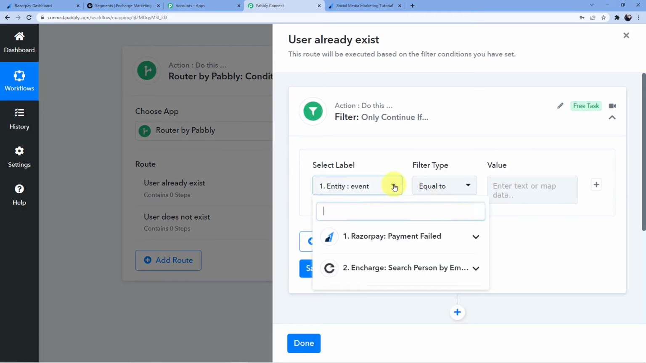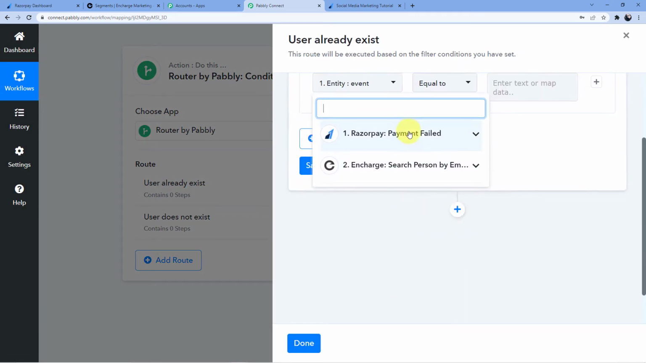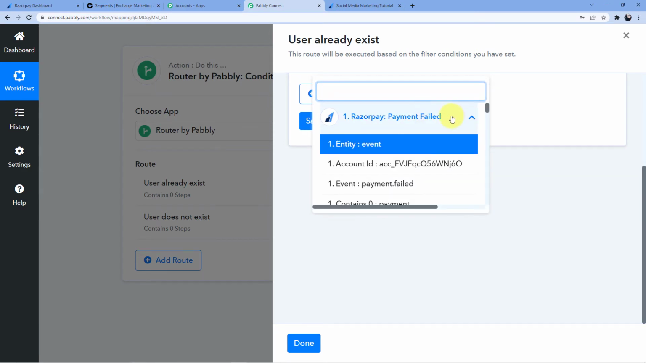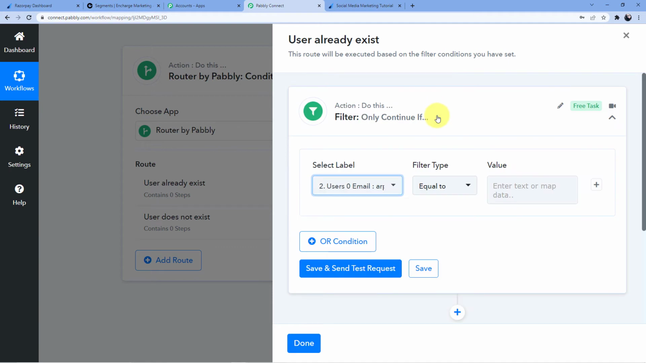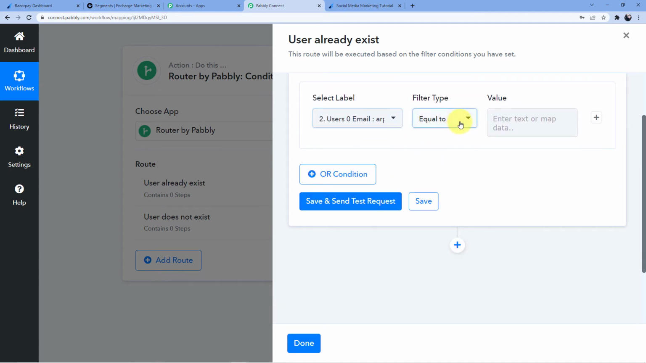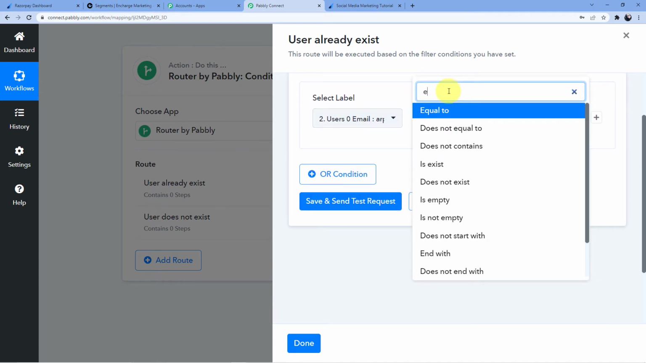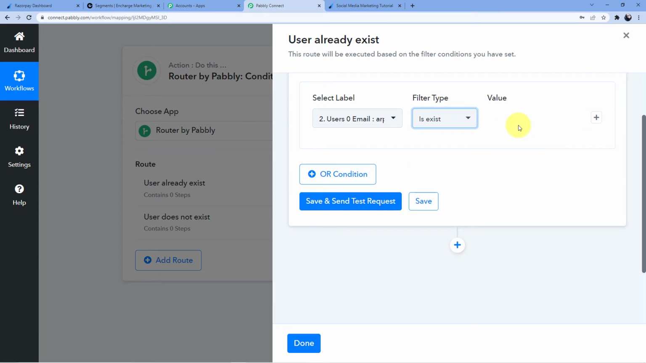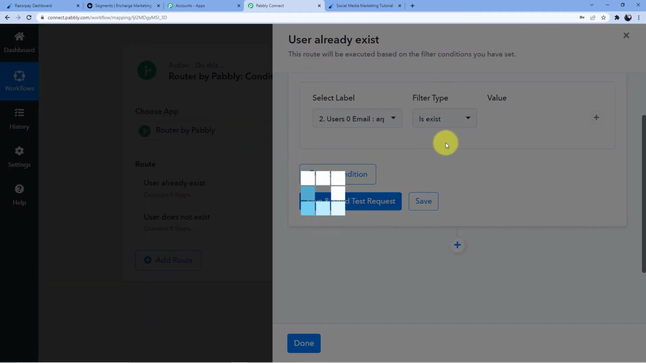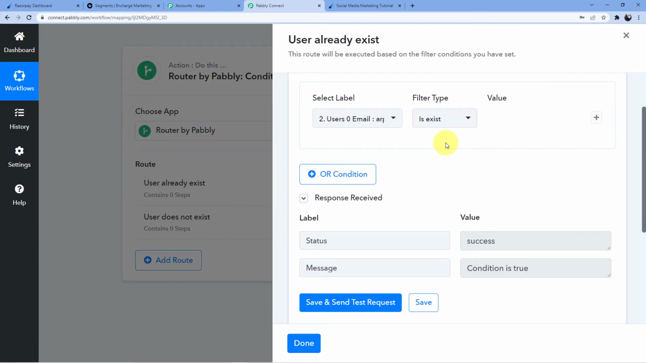So here in event entity, you have to select the Gmail of the person, arpitsharma@gmail.com, which exists. So you have to select here exist, and now you do not have to give any value for that. And you will click on save and send test request, which will obviously be true because we have this person here in our list.